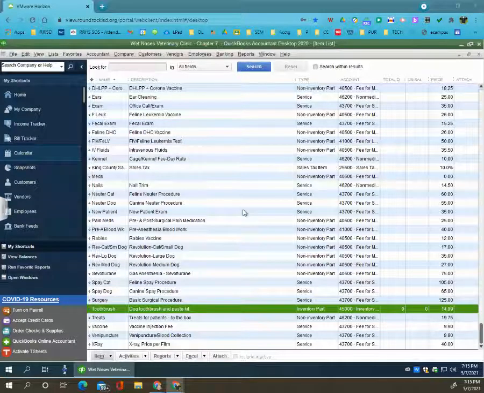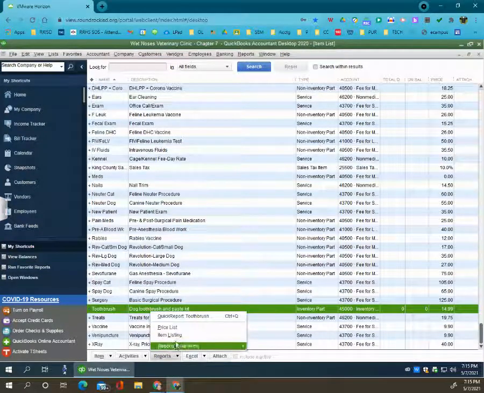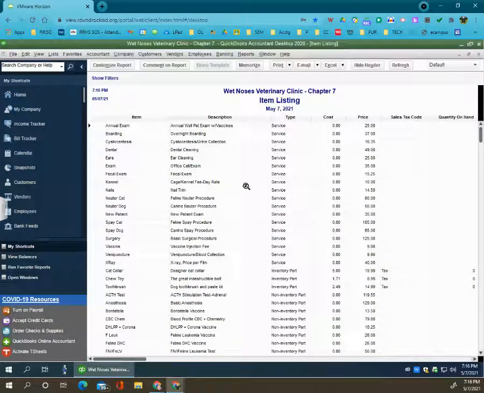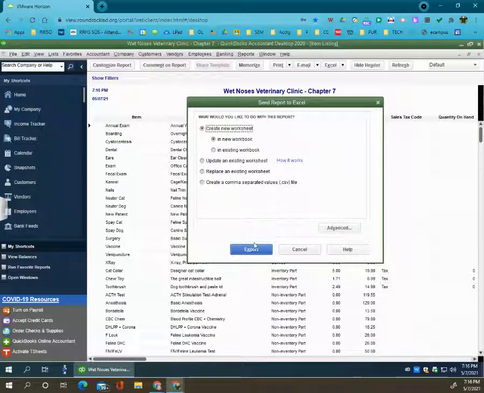Now we're going to run the item listing report for detailed information about each item. So to do the report, click on report, item listing. There we go. So here is the item listing report. And what we want to do is export this puppy. Let me copy the name of it, Chapter 7A1, new item listing. Okay, so we're going to Excel, create the new worksheet. And as usual, we're just going to go with the standard. What it does, it just creates it in a new workbook.